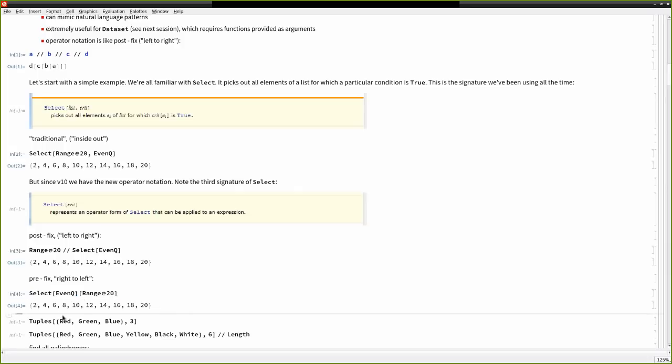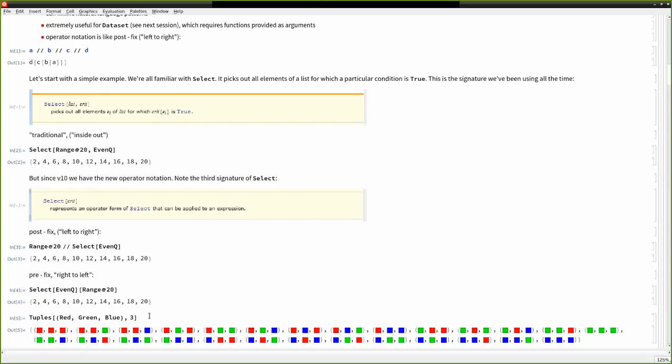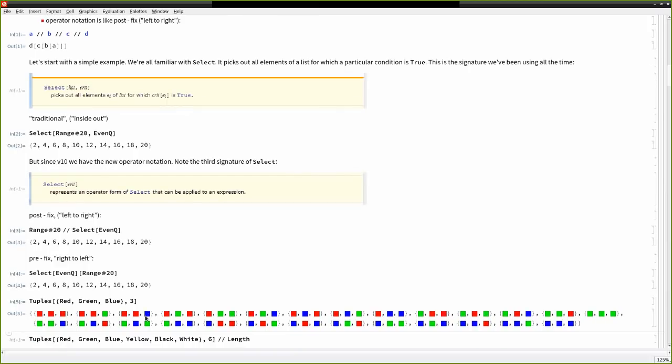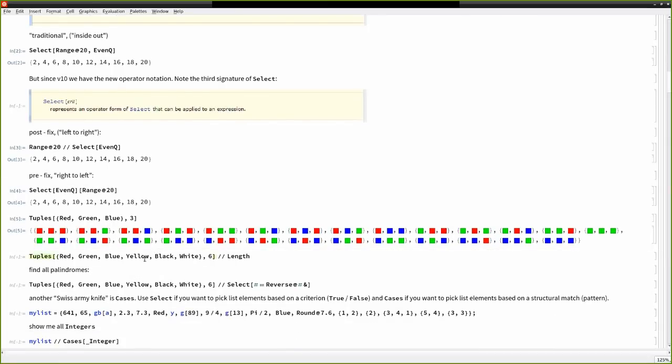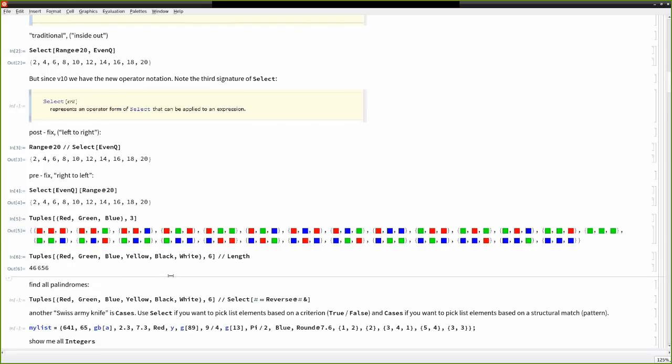All right, so now I want to show you some powerful examples. You're probably familiar with the tuples. Let's look at the 3 tuples out of a list of 3, and we can go fairly big here. Let's create some large example. The 6 tuples out of a list of 6, that's almost 47,000 list elements. And I'm now asking for all the palindromes. So I'm asking where the sublist equals its reverse. And in just a matter of a few seconds, we have all the palindromes of those 47,000 elements.